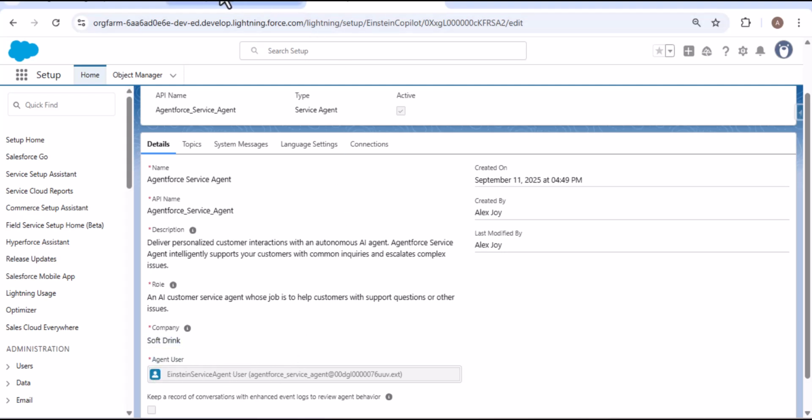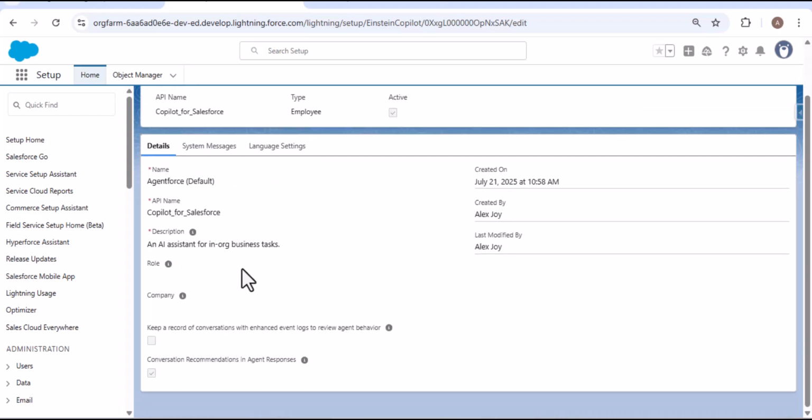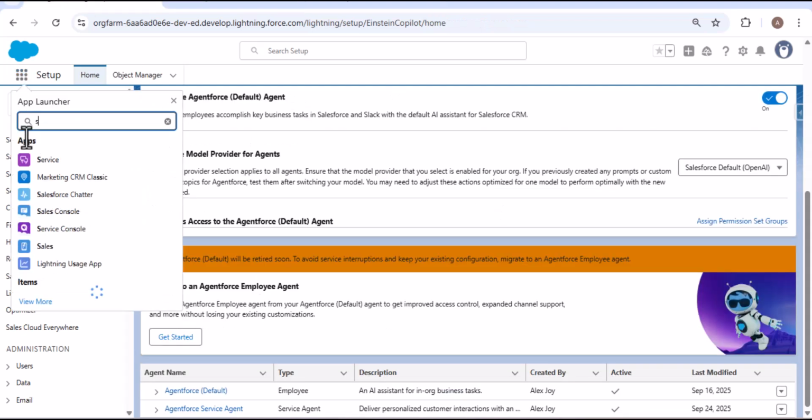But now as you open the default agent and scroll down, here you can see we don't have the agent user. Why is this? Because the default Agentforce agent can only be used by logged-in users. Let me show you. Here I am opening the Sales application.